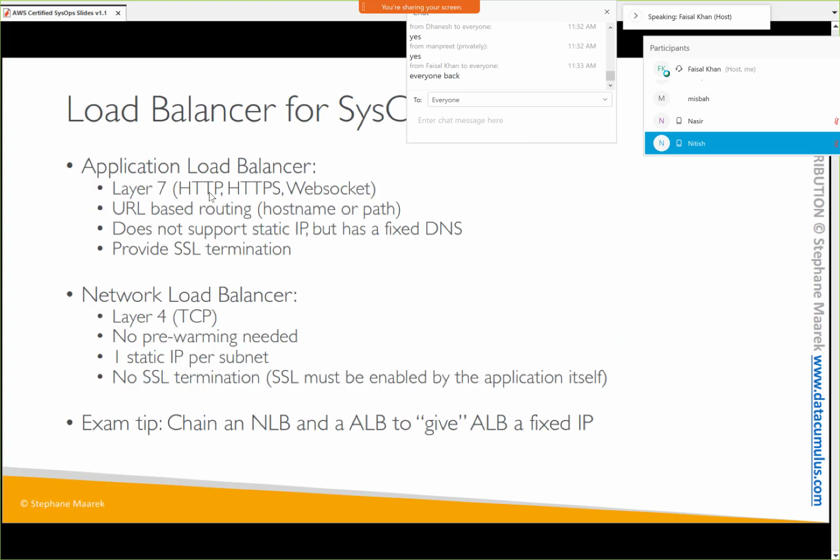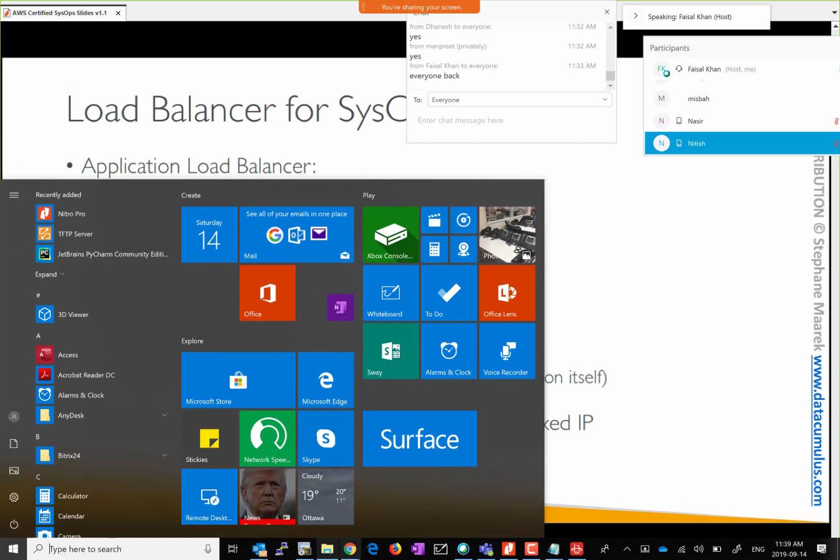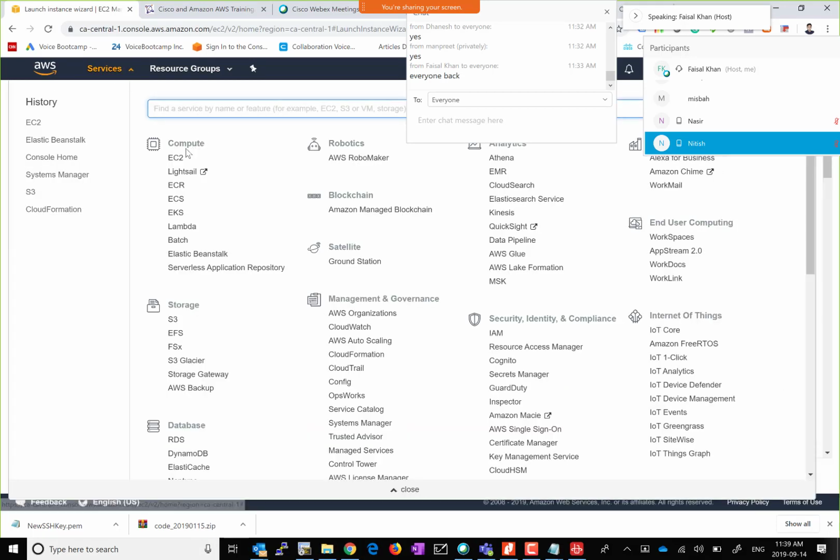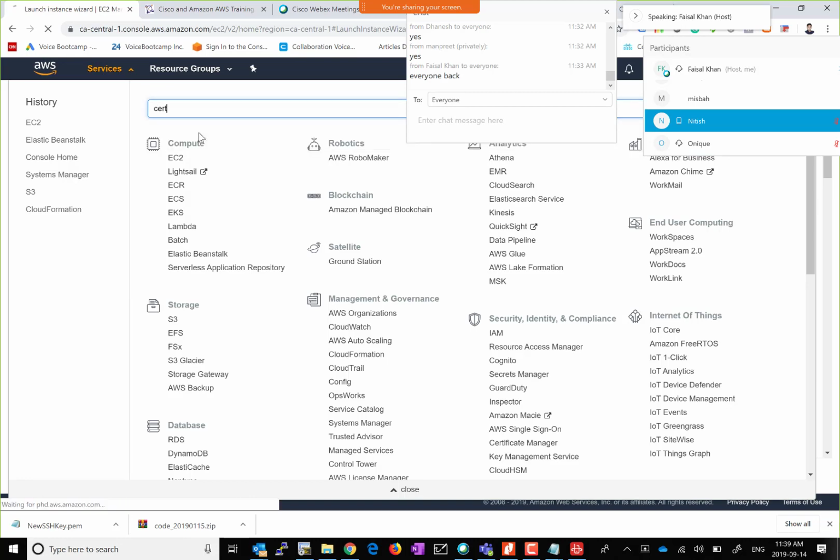All right, so again, the load balancer is layer 7, it is URL based routing, and does not support static IP addresses. These are exam questions. And it can provide SSL termination using SSL certificates. So first of all, in order to use a load balancer with SSL, you must generate a certificate. Okay. Now I have a bunch of certificates created, but let's go to Certificate Manager and see if I have any certificate.